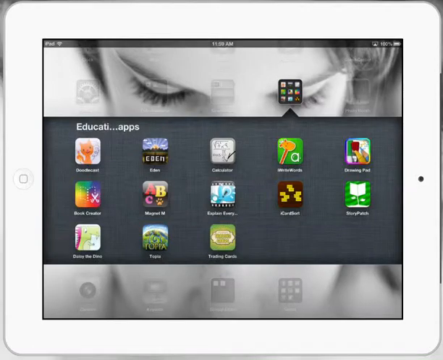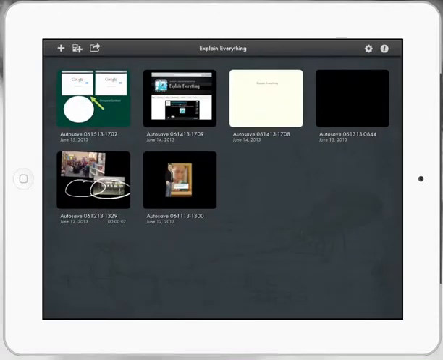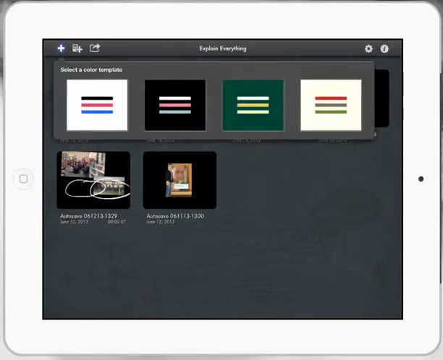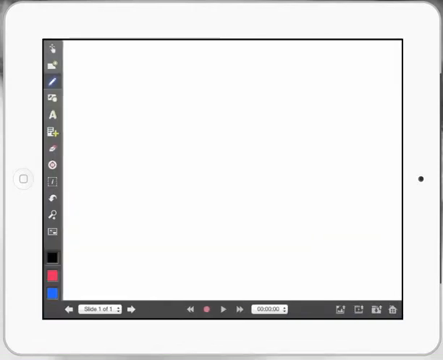So let's take a look at Explain Everything and how we can use Explain Everything to develop students' digital literacy skills and looking at websites. So I'm going to click on the plus sign at the top and I'm going to start a new doc. I'll just start with the white one.